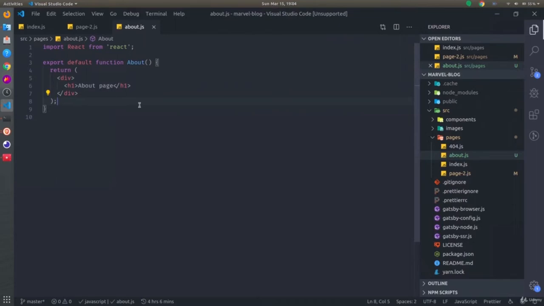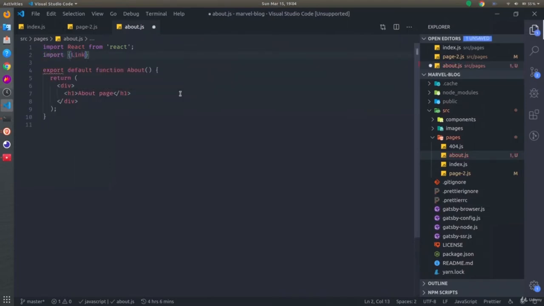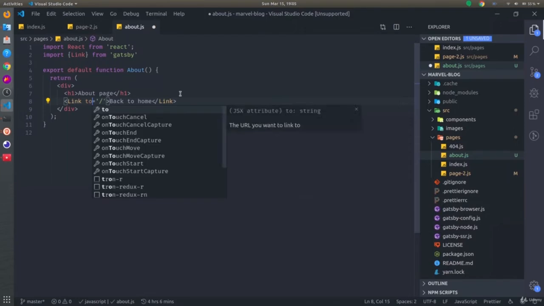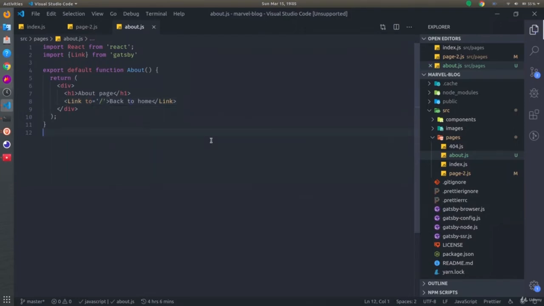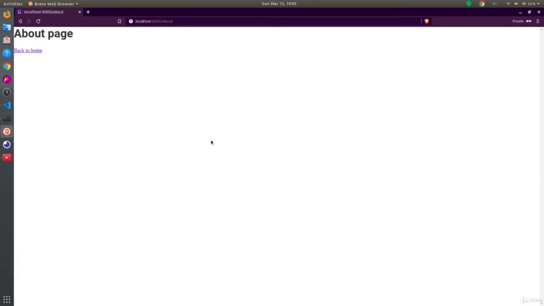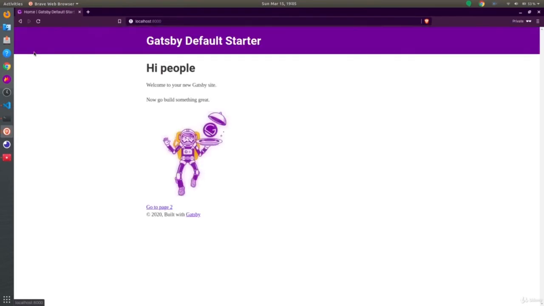You can add the functionality programmatically using Link. We will import Link from Gatsby and use it in the component. Link is a React component that comes built in the Gatsby package. Link receives one prop called to, which will be the route of the page we want to navigate to when clicked on that link. If we look into the code, you can see there is a hyperlink back to home. And if we click on it, we are redirected to the home page.